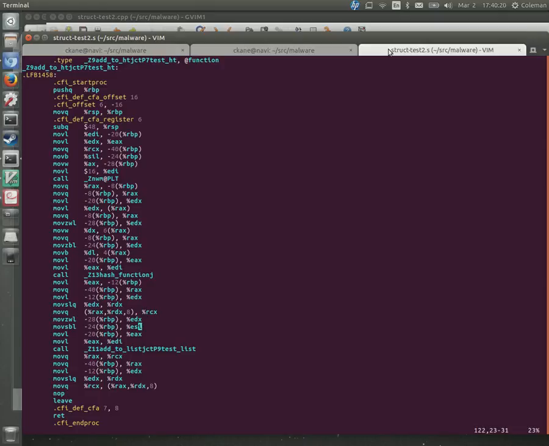So it's basically getting the data from that location, storing it in RCX, and then it uses RCX later on to go and do the list. Yeah, the list down here. So RCX ends up being where one of the parameters to this function ends up getting stored.